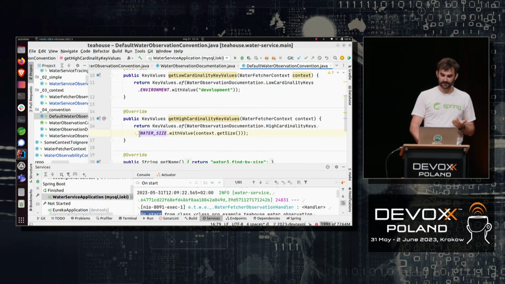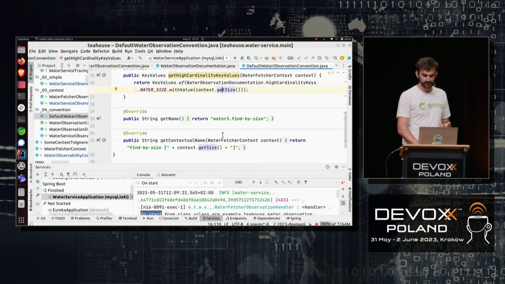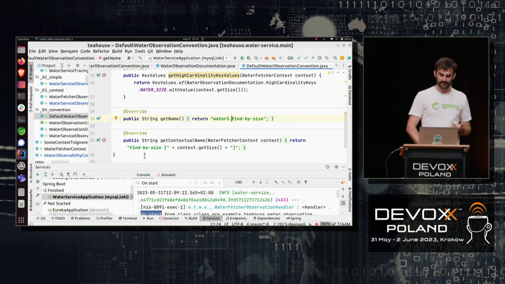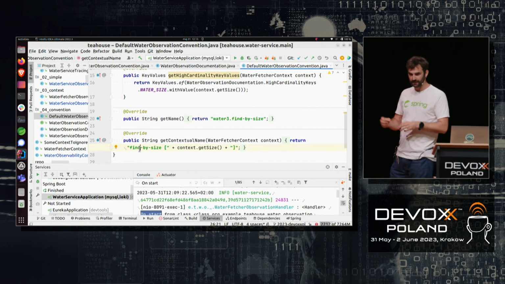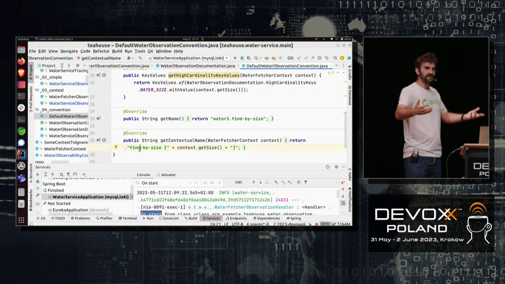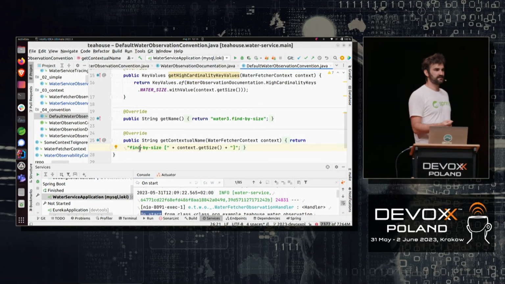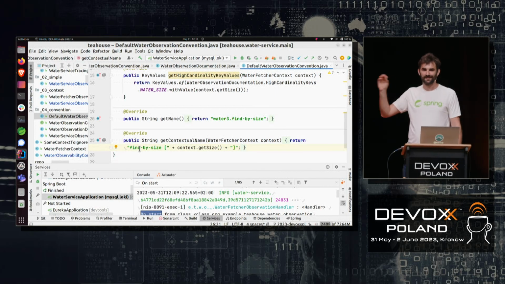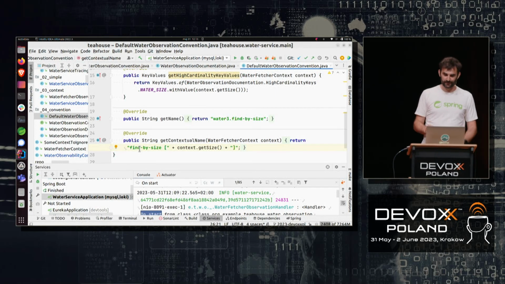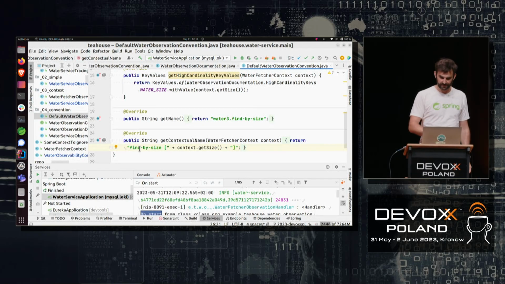There is a high cardinality key, water size, with the value context gets size. The name of the observation should be water-free, find by size, and the contextual name can change. So the span name, let's say, can change. A typical case of a different span name is HTTP communication. You have, for example, post, get, patch, right? The name of the method is there in the span name. So this is a very similar thing.